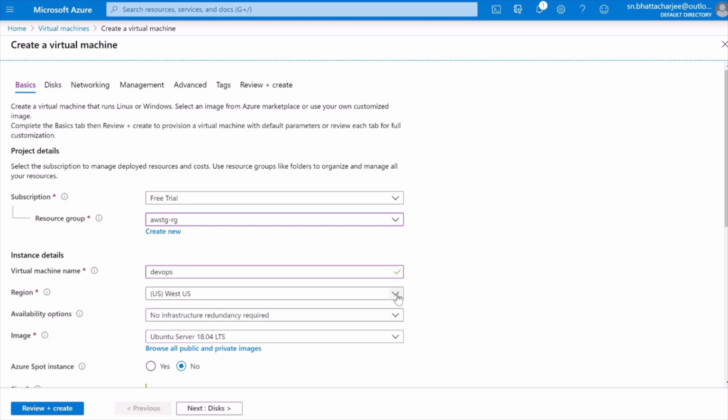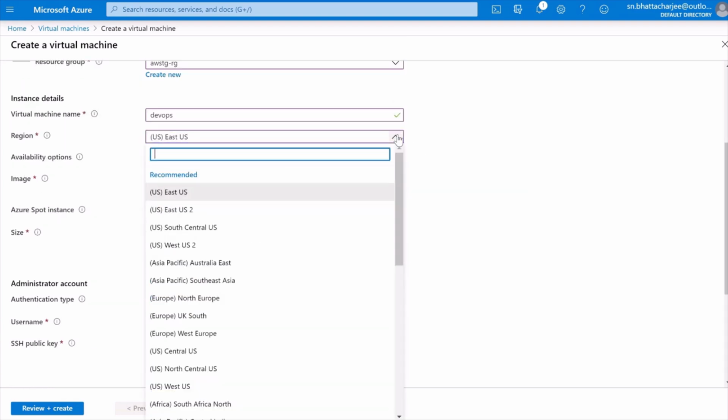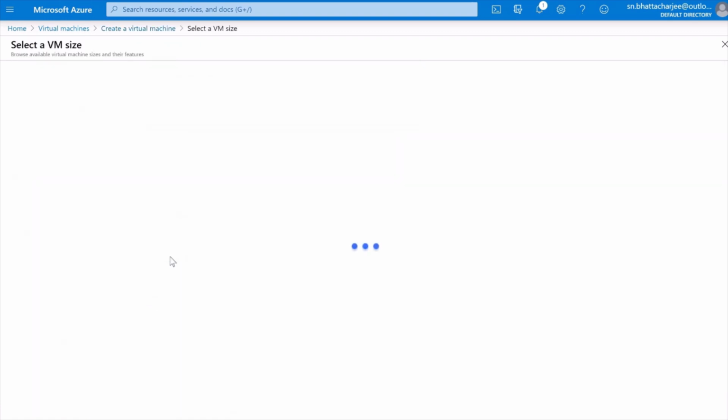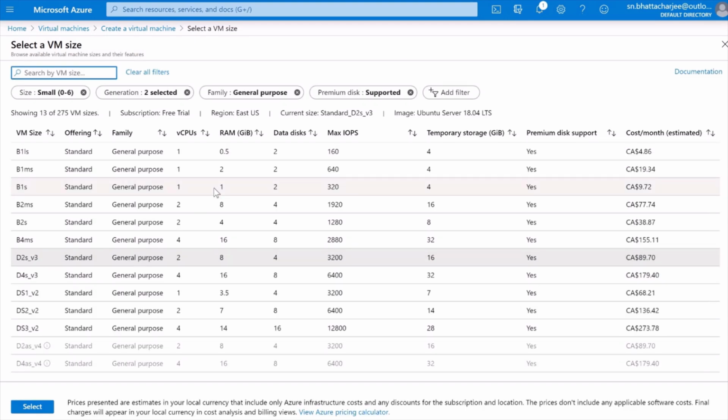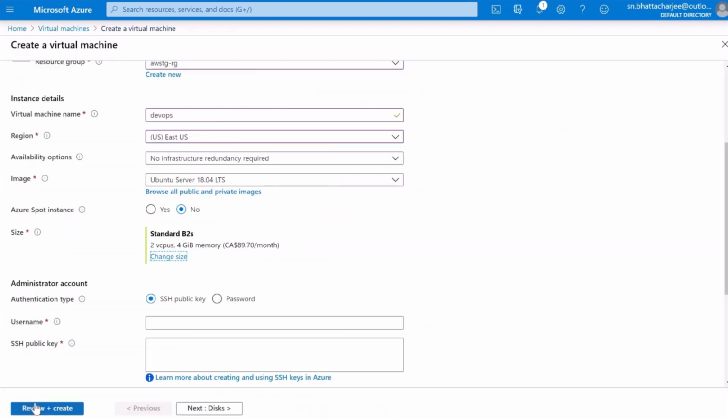Select a region. Here I am selecting US East. And let's change the size, because I need a standard general purpose virtual machine with at least 2 CPUs and 4 GB of RAM. So I'm selecting this. And you can check the cost. Let's click on select.